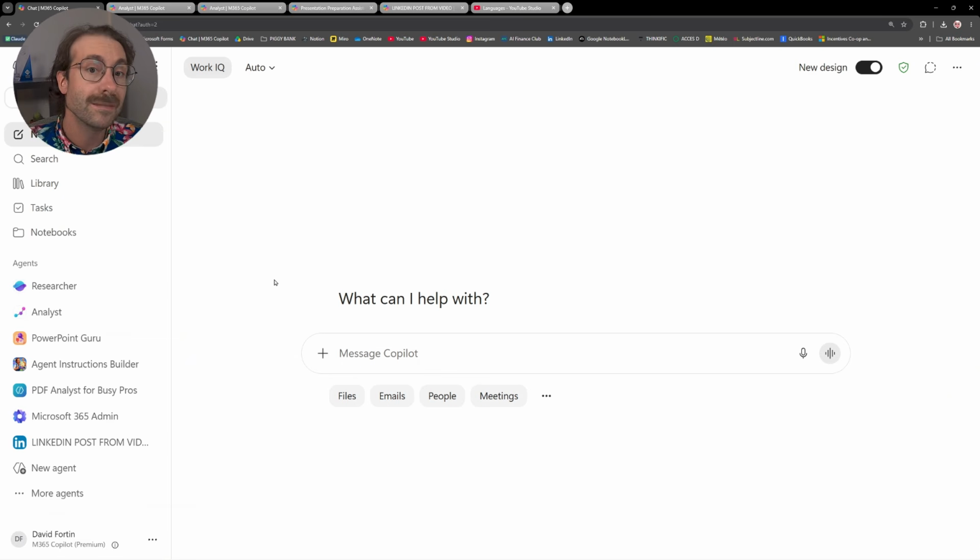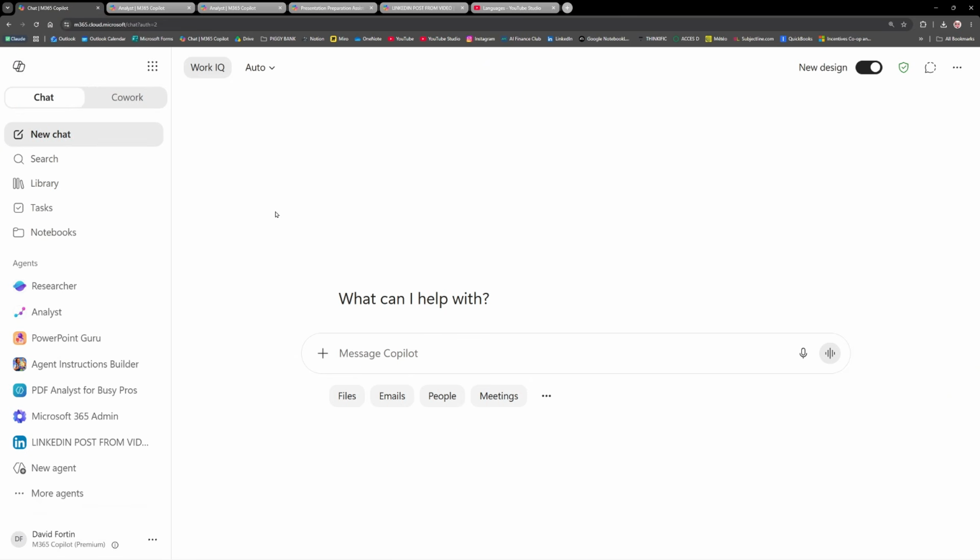Maybe if you don't see them, it's because your admin might have turned them off. But you need a paid M365 Copilot license to get the most out of agents, okay? You can use agents without a paid license, but it's not really useful, okay? So one thing I want to show you is the analyst agent, okay?